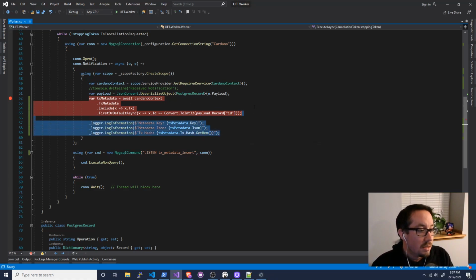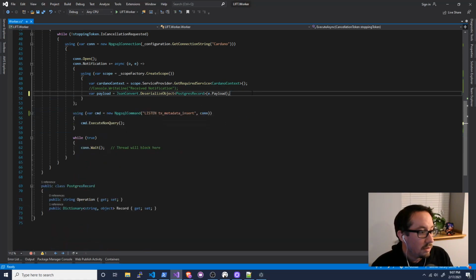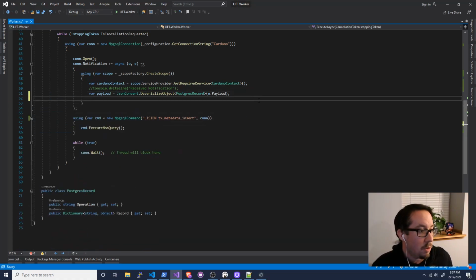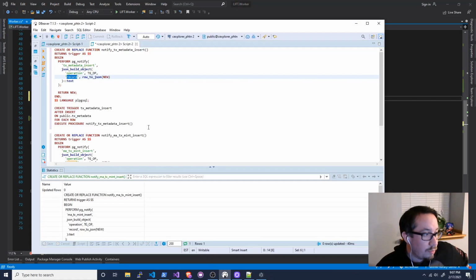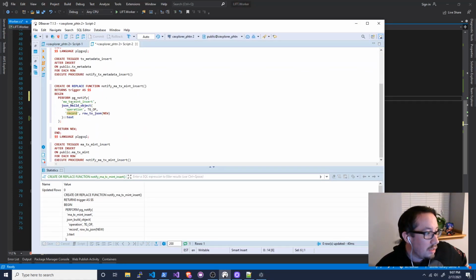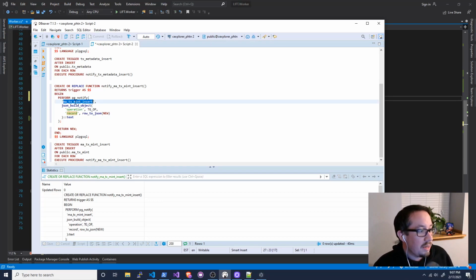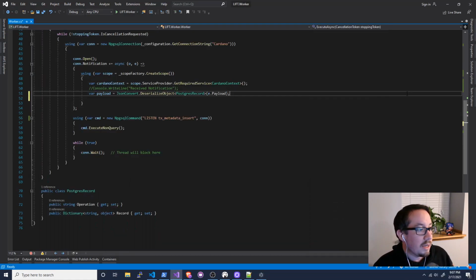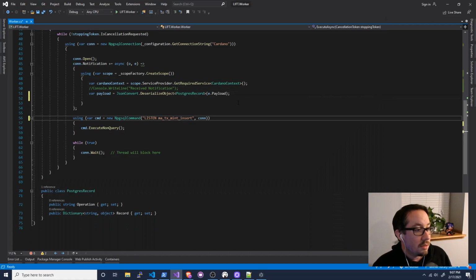All right, let's go ahead and chop that off. We don't need it. All right, so let's go to Postgres. We got the MATX mint insert. This is the channel we need to listen on. So let's go ahead and insert that there.